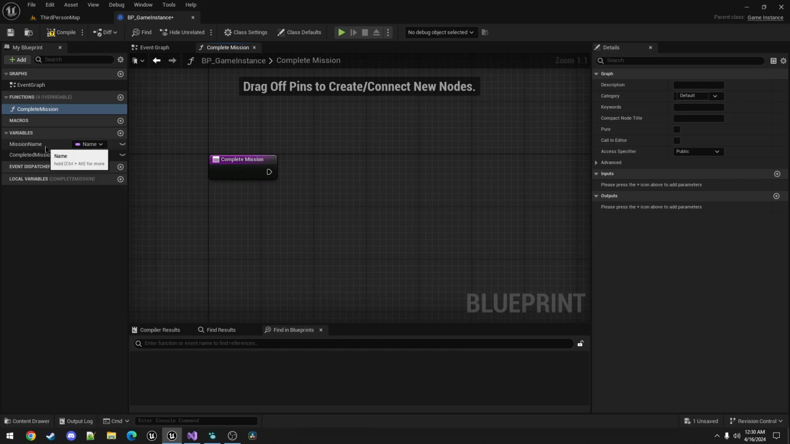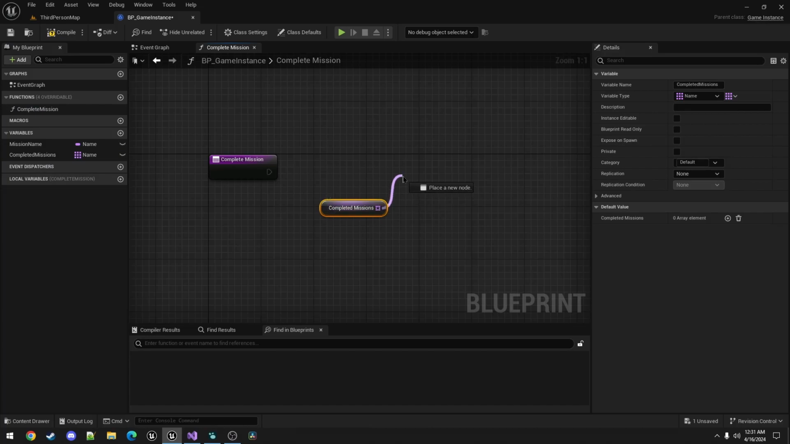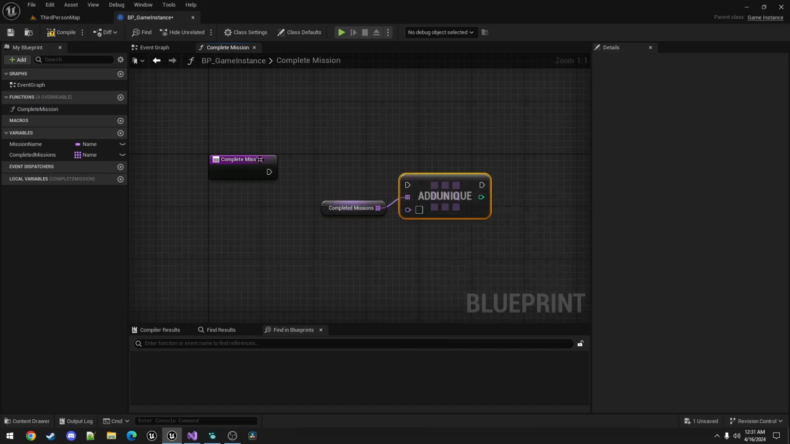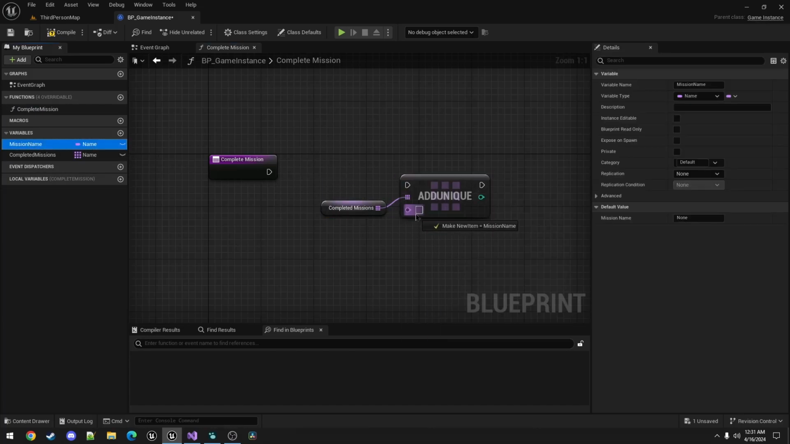So mission name will be set somewhere. And then in here, all we're doing is in completed missions, we want to add unique, the mission name.